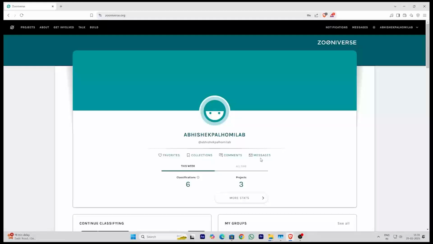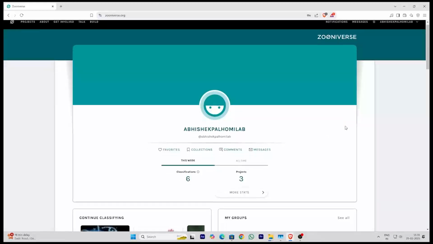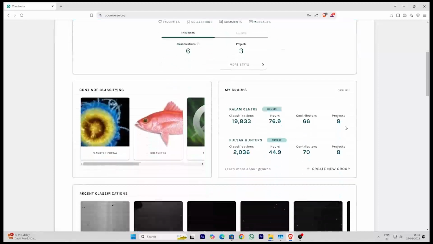Now we are registered on Zooniverse. Whatever projects you do, you will be able to see all the projects and stats and your own stats on this page.